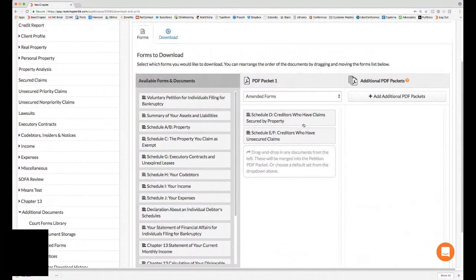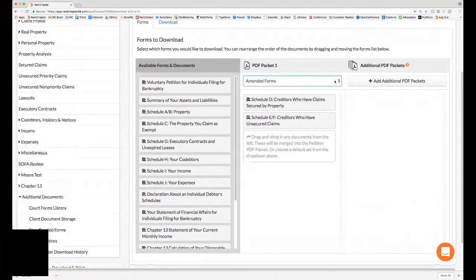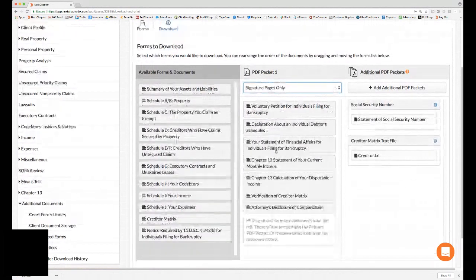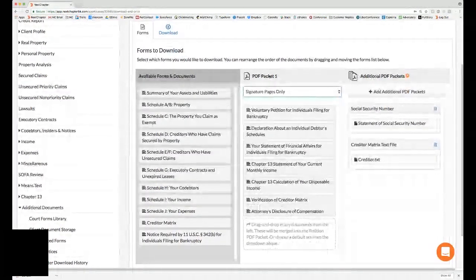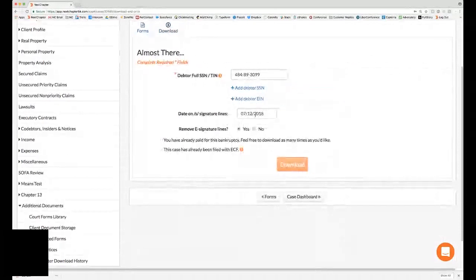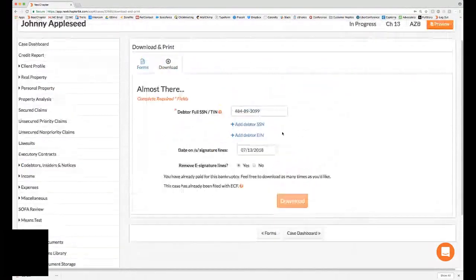There's just a couple other options in here too. So maybe you just want the emergency filing forms. That'll just pull over the basic 3 emergency filing forms and then signature pages only. So if you're looking for those forms, those schedules that have signature pages, that's always an option in here as well. And when you're on download too, if you know like your client's not coming until tomorrow, you can change the date on here. So if you want to move it to a date in the future, you can do so from here as well.